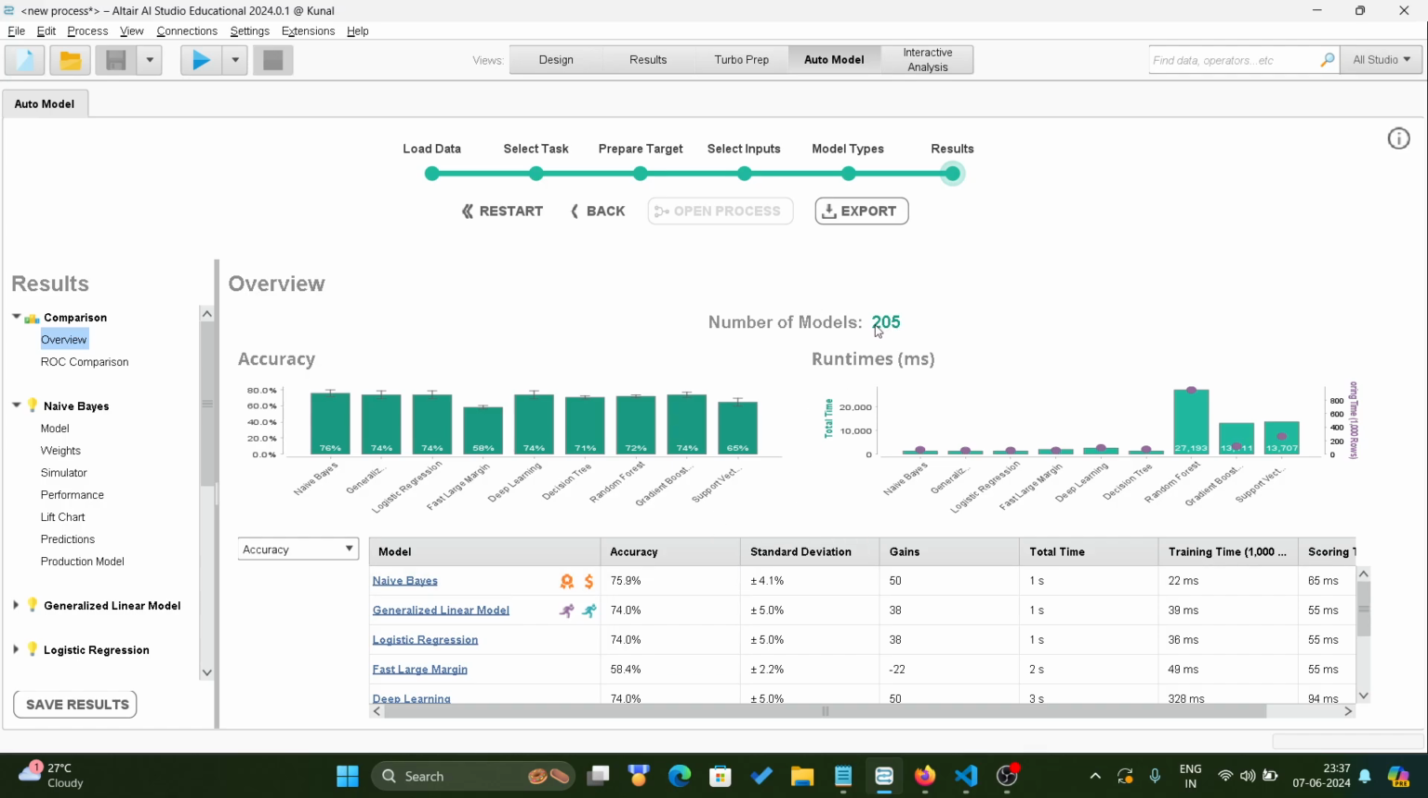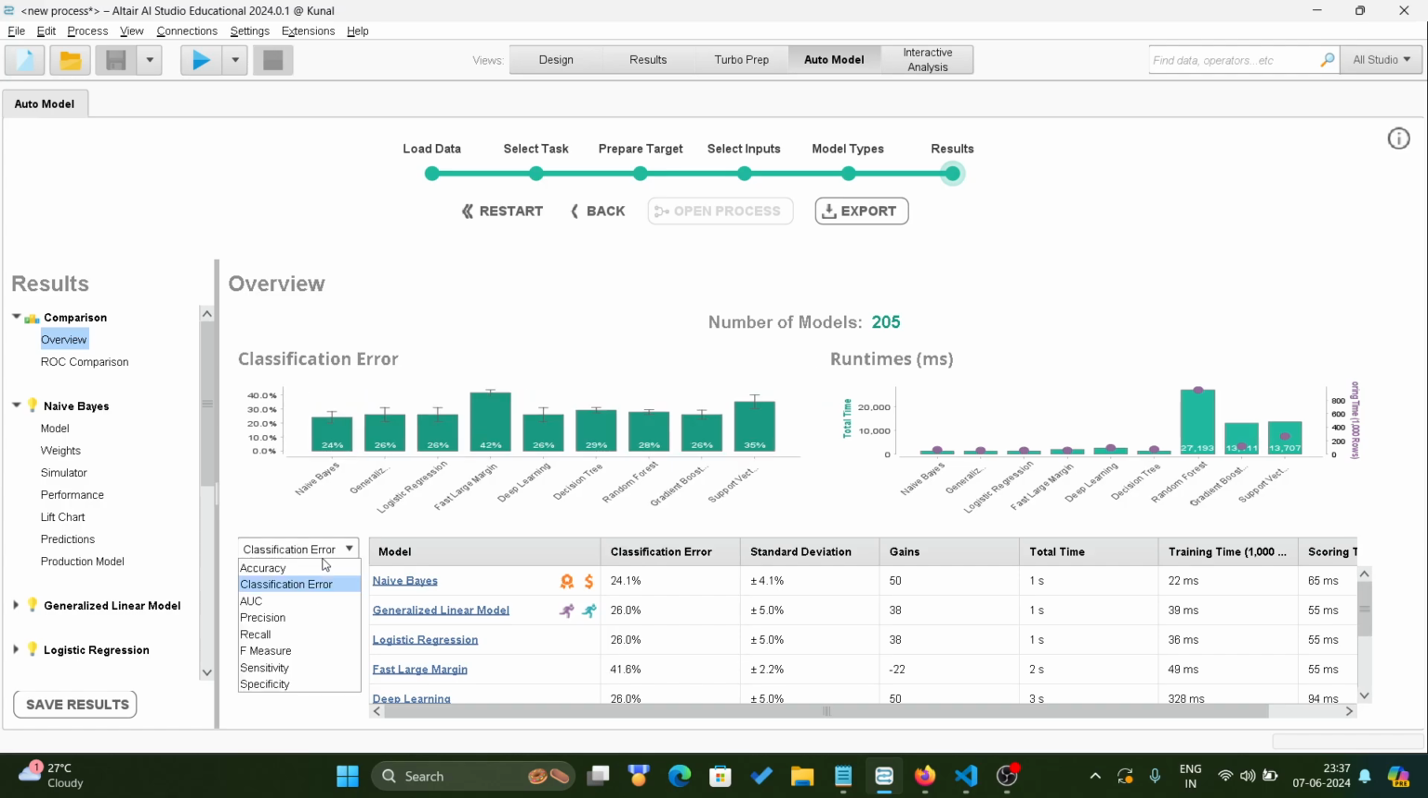Here, RapidMiner used 205 models to evaluate my data set and to tell which model suits my data set the best. We can clearly see naive Bayes has the best gain, and next the generalized linear model, and then logistic regression, and so on. That's for the accuracy, and there are not many changes in the others also. Classification error also has not much change, because the leaderboard stays the same for all models and all evaluation metrics.